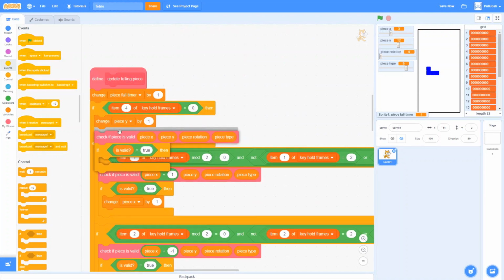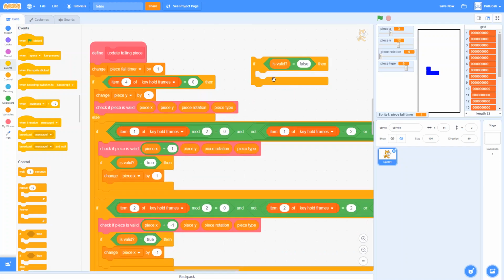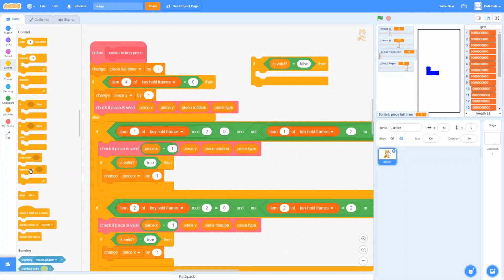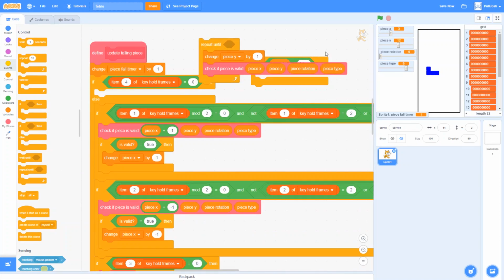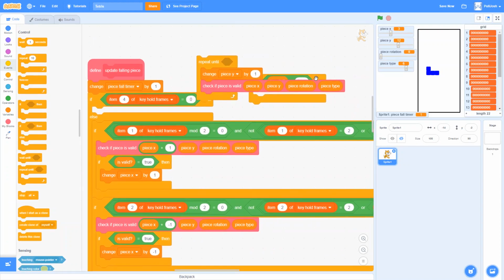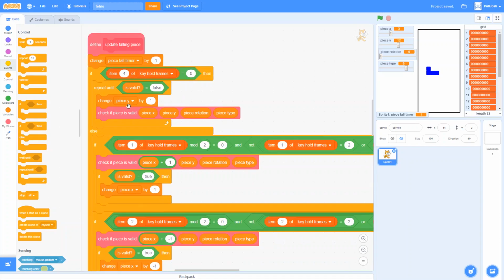So we'll move it down, and then we'll check if that move down is valid. And if it is not valid, that would be when we want to stop moving it down and lock it into place. Although we'll want to move it up 1 as well. So I think what we're going to do is put this inside of a repeat loop, where we say constantly move the piece down by 1 and check if it's valid until it no longer is valid. Keep moving it down until we've gone too far, until our move is no longer valid.